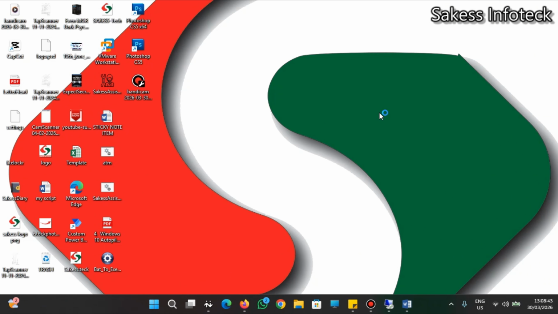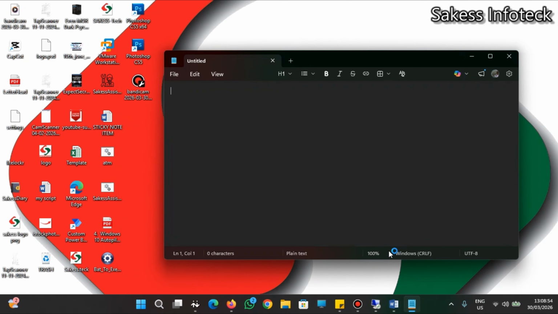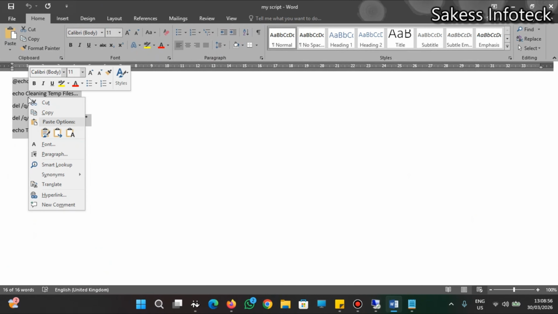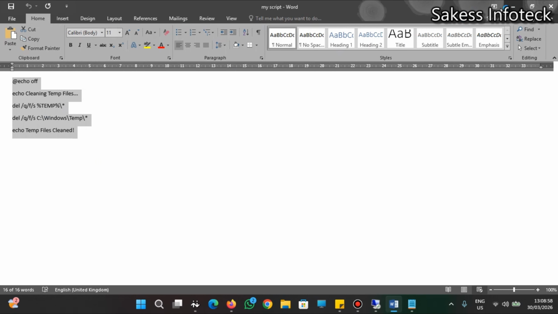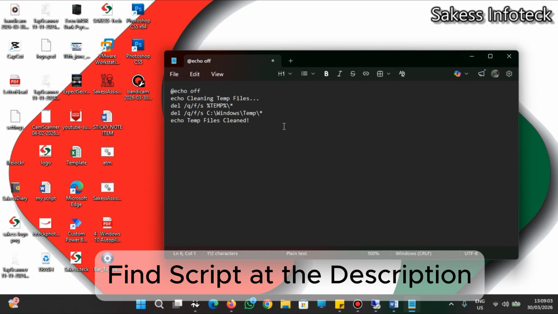So to auto-delete temp files, we are going to write the script in Notepad and then we automate that, okay? So to get started, I'm going to open the Notepad by clicking on the search. Then I'll click on the Notepad. So I'm going to copy the script we are going to use to auto-delete the temp, okay? I'll paste it in the Notepad. So I'll be leaving the script at the description, okay?